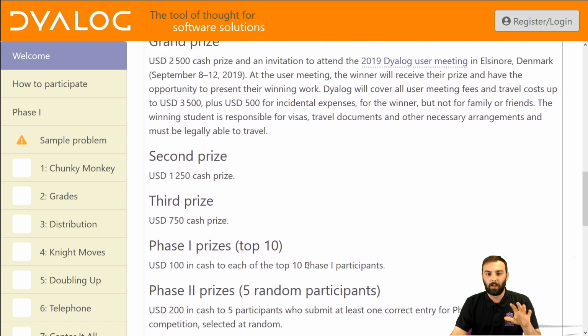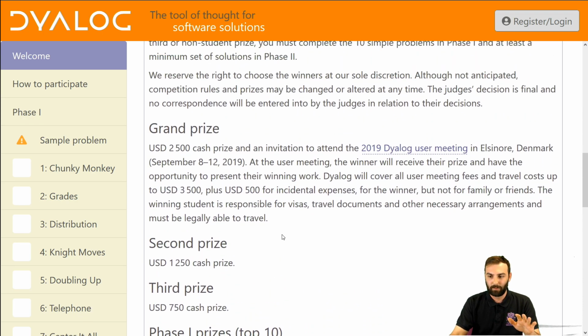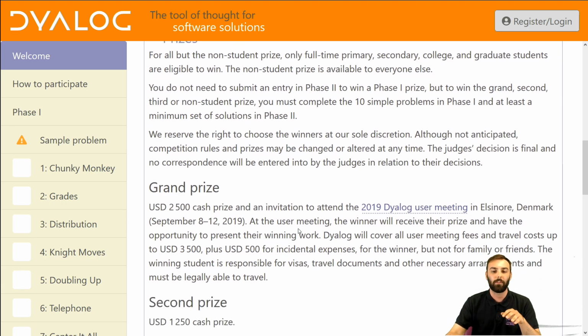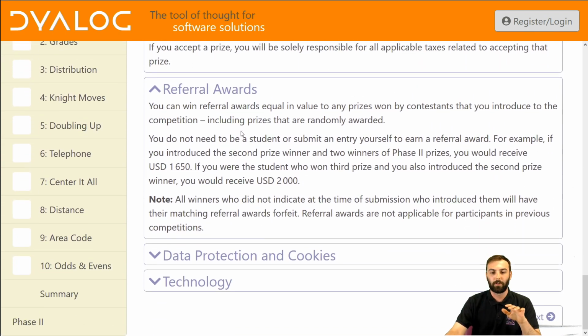Now, if entering this competition sounds quite daunting, you don't even have to be a student or have to enter in order to win prizes, because we also have referral awards available. If you refer someone, tell someone about the competition, and when they submit their phase 2 entry, they tell us that you have referred them, you'll be eligible to win an equivalent cash prize to the prize that any winners that you refer also win. So that can also be multiple winners if you refer all of them.